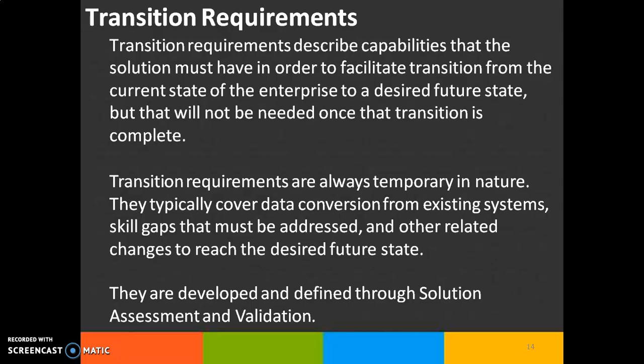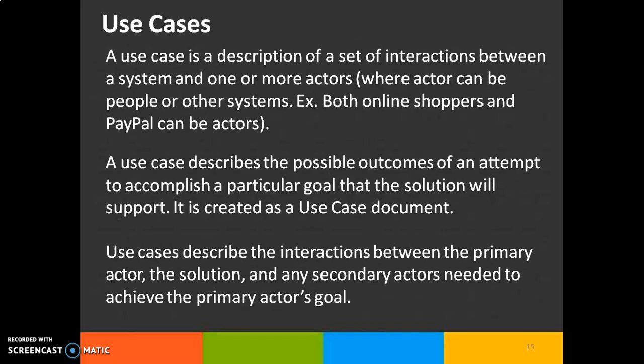Next one is the transition requirement. Transition requirement describes the capabilities that the solution must have in order to facilitate transition from the current state of the enterprise to a desired future state, but that will not be needed once that transition is complete. They are developed and defined through solution assessment and validation.